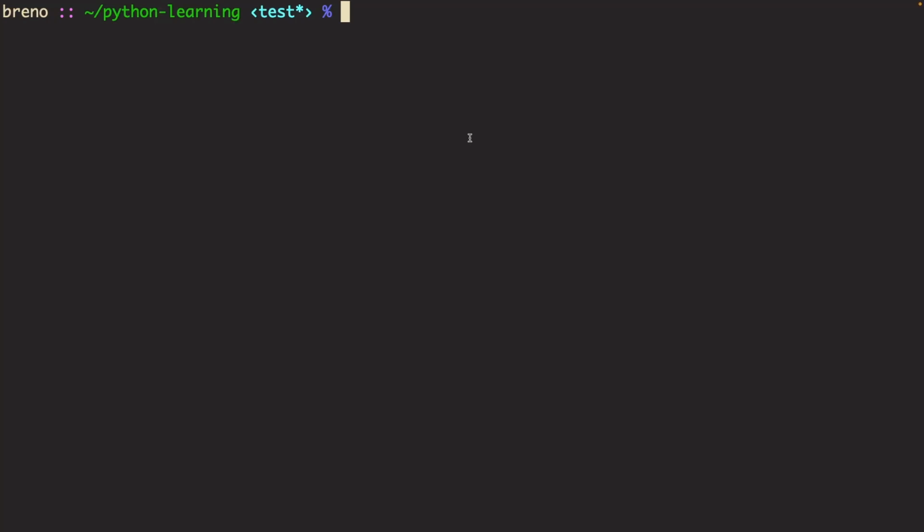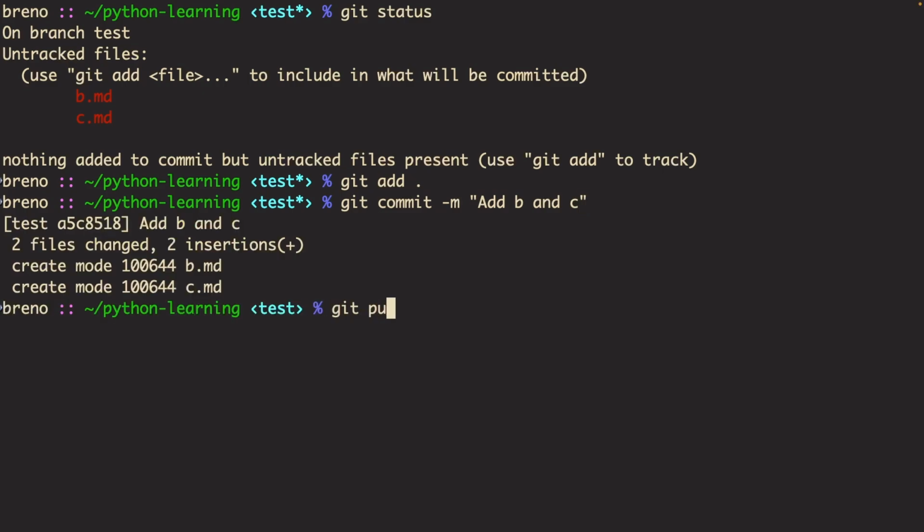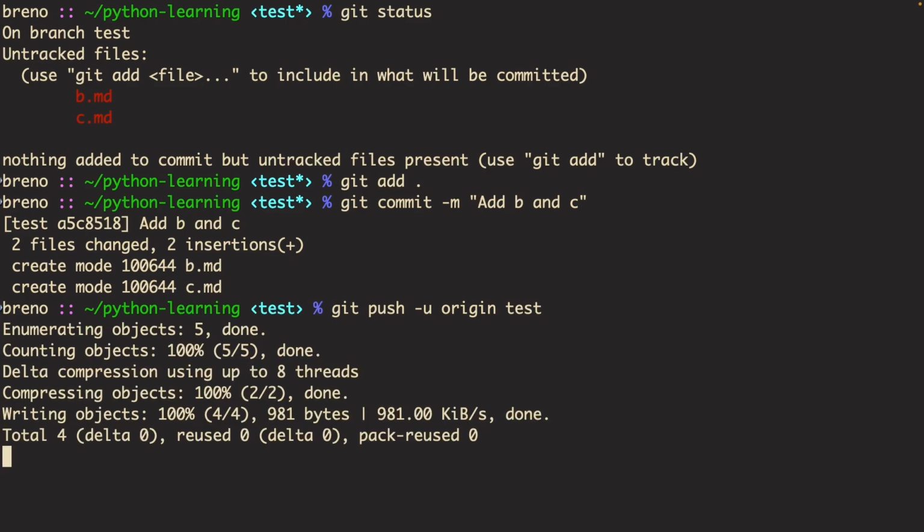Here, as you see, I'm in the test branch, and if I do a git status here, you can see that I have 2 new files, b.md and c.md. I will add these files, commit them, just say "add b and c", and then I'll push, and just make sure that I'm pushing to the test branch.